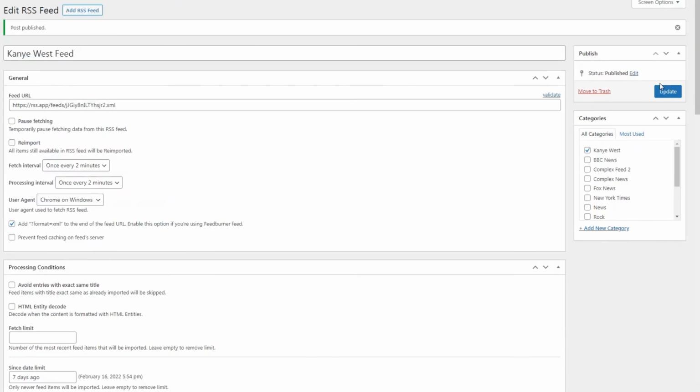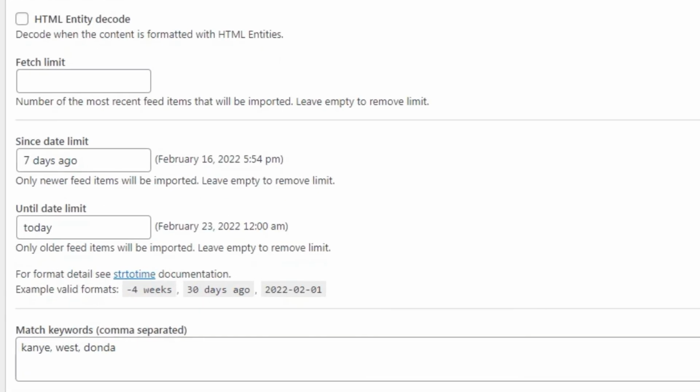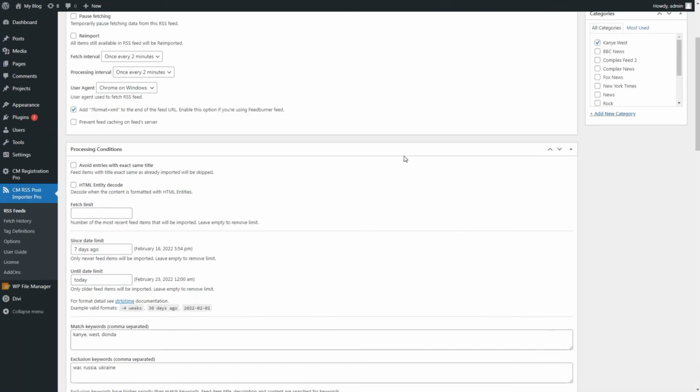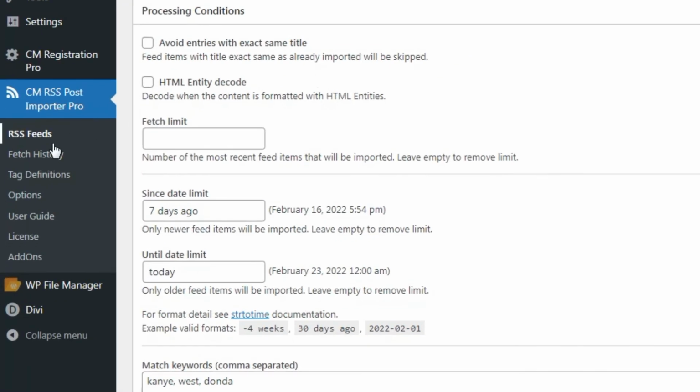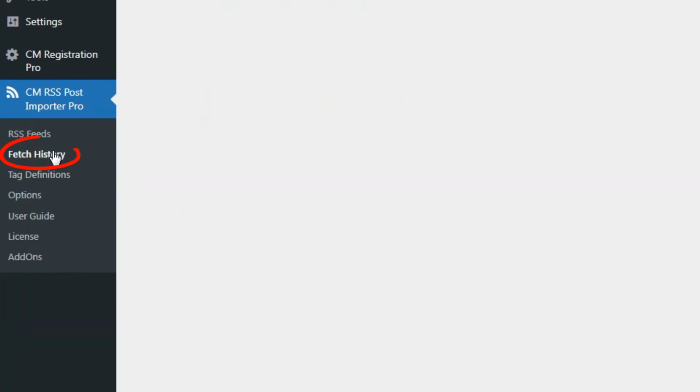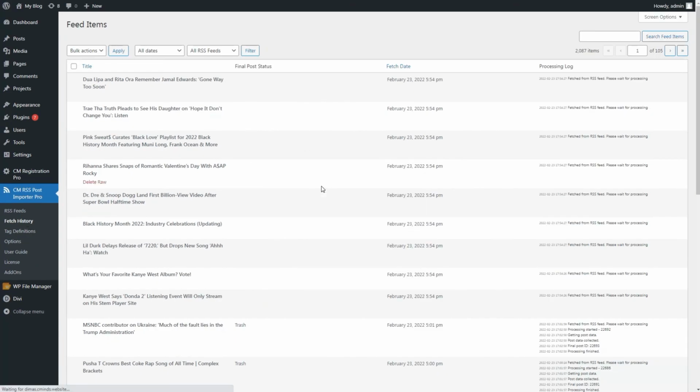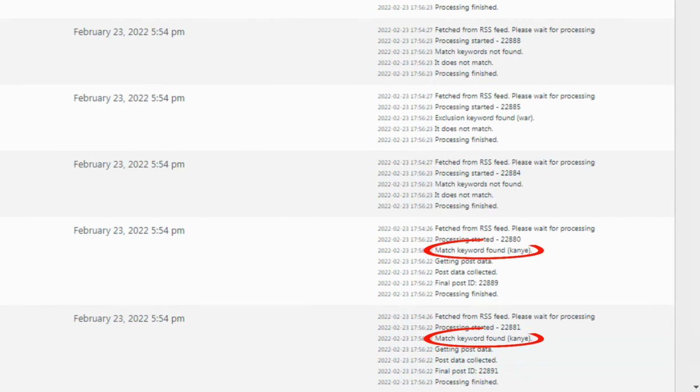When the RSS feed is created, you can see that the date limits were recognized correctly. Now let's check how fetching works. Navigate to CM RSS Post Importer Pro, Fetch History. In the Fetch History, we can see the items that match one of the keywords. These articles are fetched and converted to posts. And other items that don't match any keywords or match the excluded keywords are just skipped.